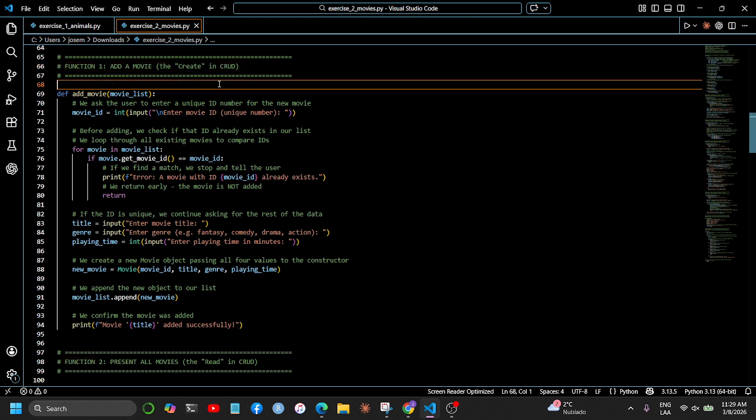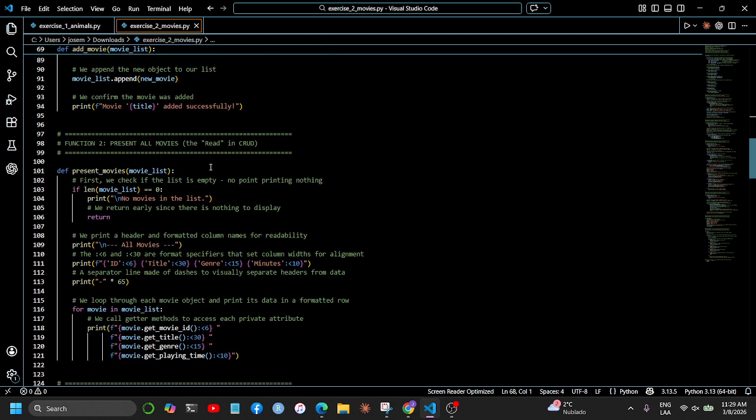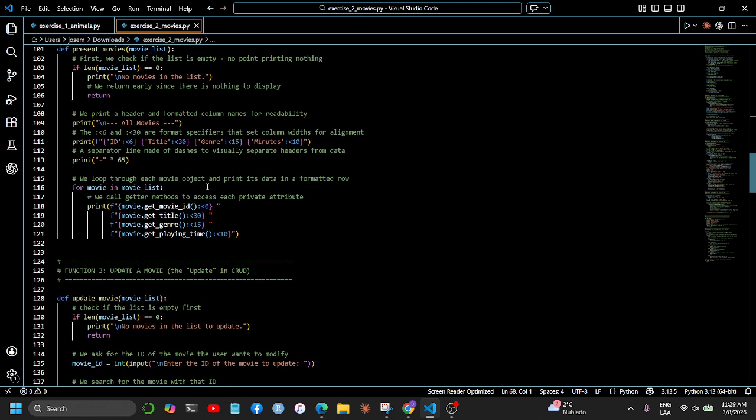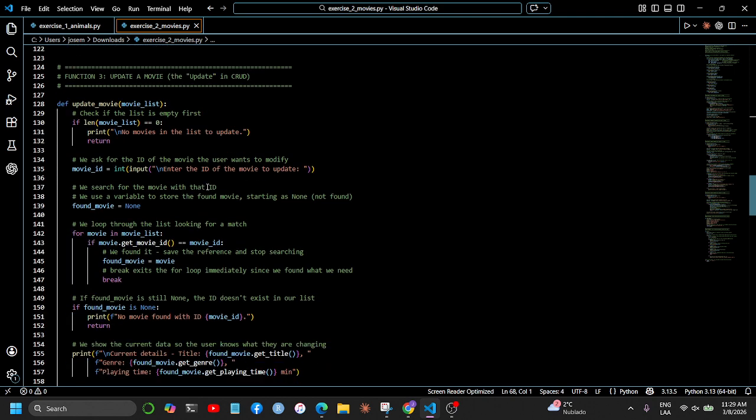The first function is going to be the create in CRUD. This add function asks for an ID, checks if it does not already exist to avoid duplicates, then asks for title, genre, and playing time, and it creates a movie object and adds it to the list. Then we move to read, and the function loops through all the lists and prints every movie in a formatted table.